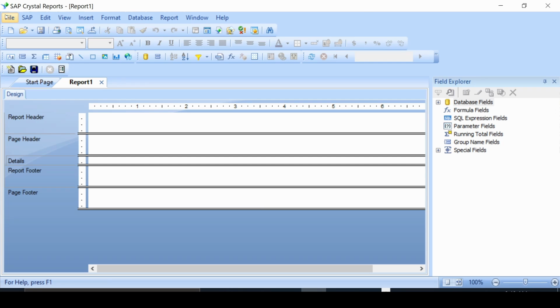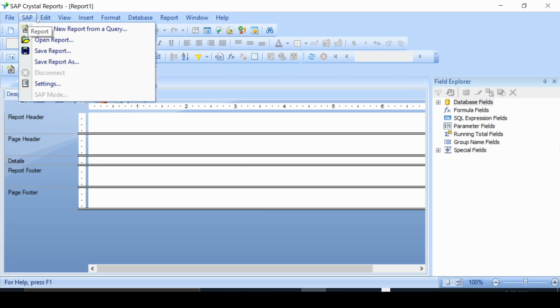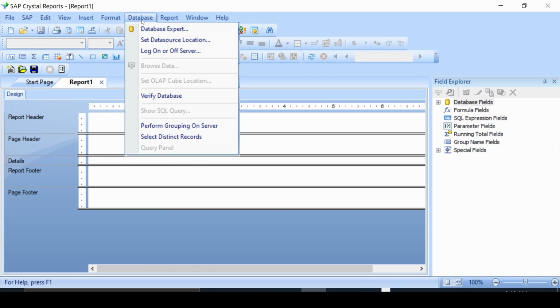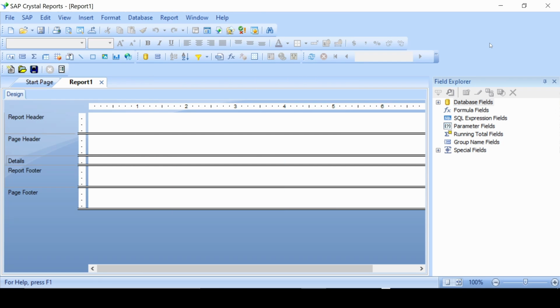Now if you go up here, you have your standard stuff like file, where you can save as, open reports, edit, view, insert, format, database, report, window, and help. One thing I do suggest doing is hovering over everything just to get an idea of what it is, even if you may not understand what it is right now. Like this is your select expert. This is a very handy tool. A lot of this is very handy. This is more for formatting. Then this is more for saving, printing, and all that good stuff.